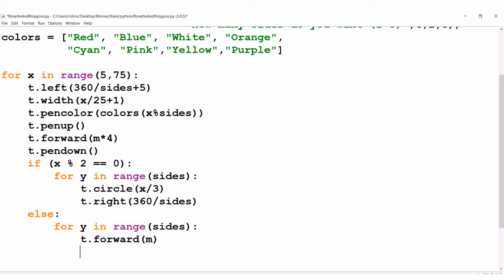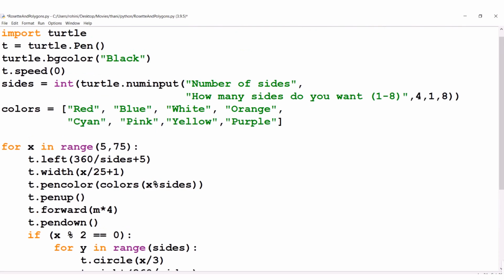After doing that, we want to do t.right, open bracket, close bracket, 360 divided by sides. So this is all the code we need to do a polygon and a rosette.